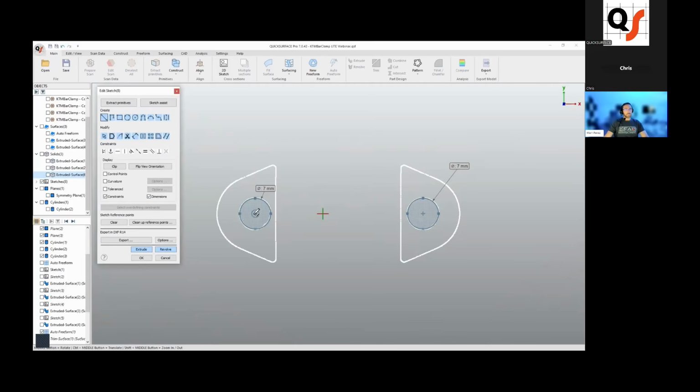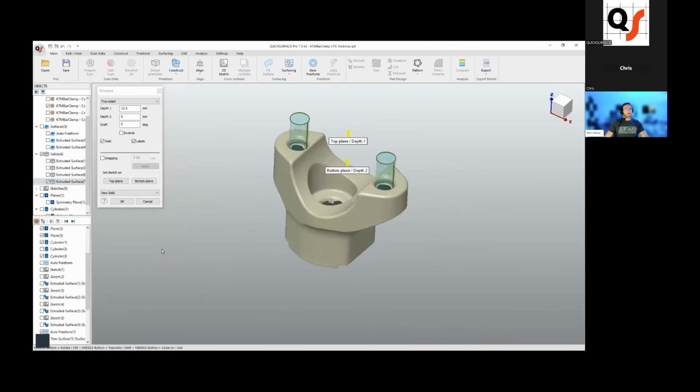And we might potentially want to make these lines horizontal. So I'm going to go back, click on it, make that horizontal, make these constructions since they're actually not important to us here. And then we'll give this a full dimension. They're 38 millimeters apart. And then we can extrude them.